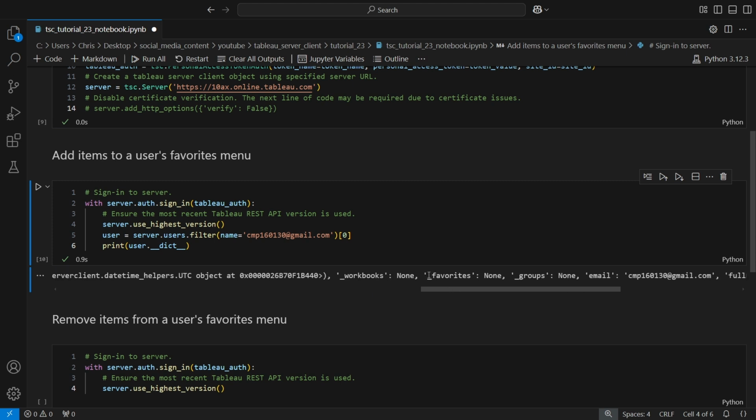But the important attribute here is going to be this favorites attribute. You'll notice its value is none. And why is that? By default, every time you retrieve a user object or even a series of users, the favorites attribute is going to be unpopulated or none. The reason is that in order to populate this favorites attribute, which is going to be the user's favorites menu content, we have to use the populate favorites method at the user's endpoint.